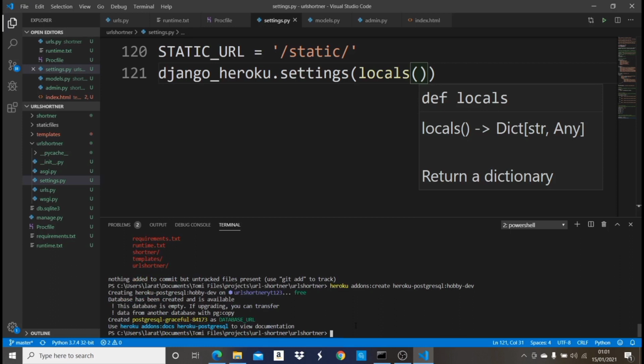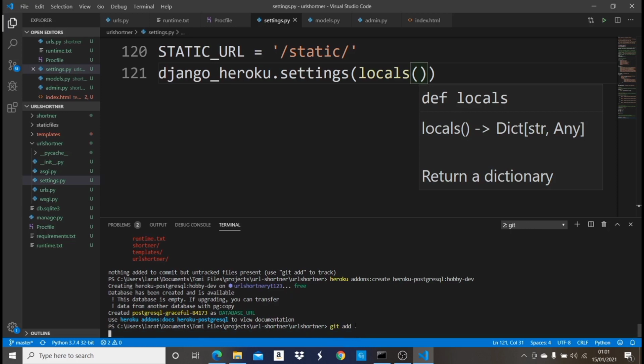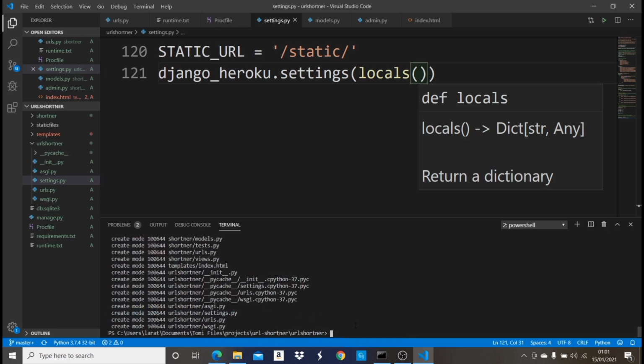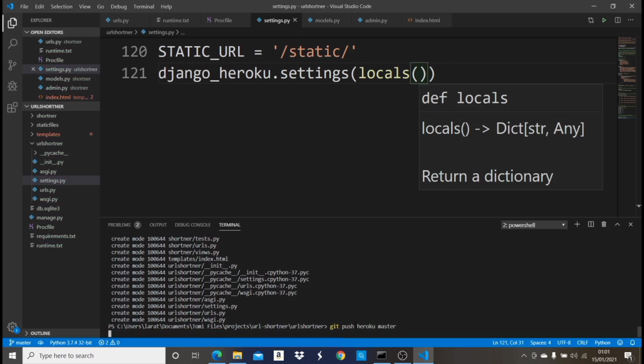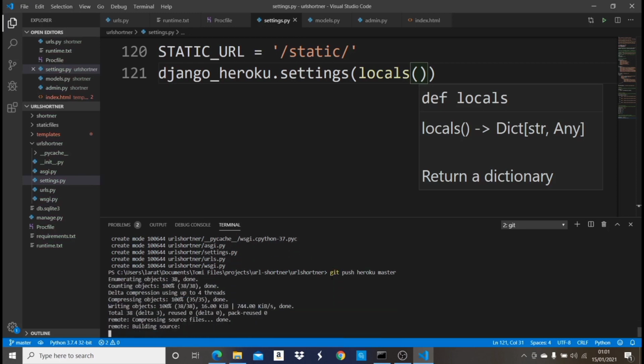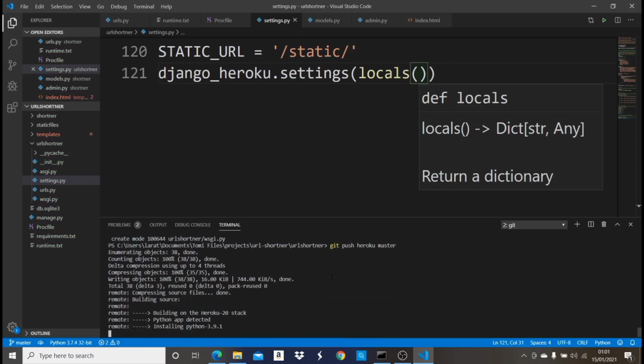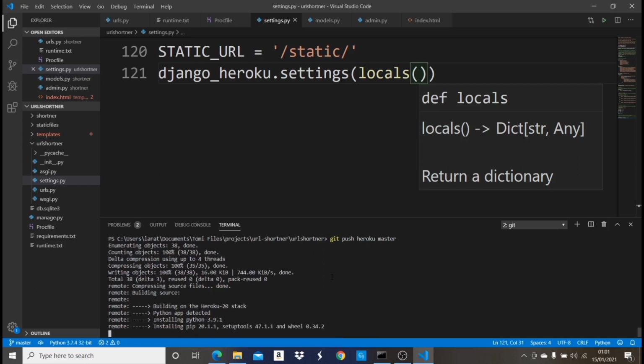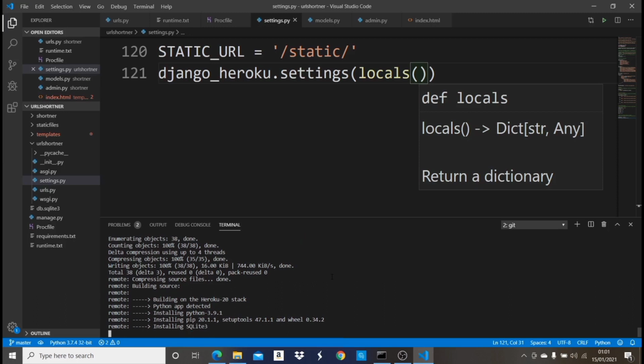So now after doing this, I'm just going to say git add, and then it should add. So I'll say git commit. Let me say it the first time, and then I'll say git push heroku master. So now this git push heroku master is the final step in deploying this project. So once this is done, it should automatically deploy it onto Heroku, and then we are going to get our site URL.